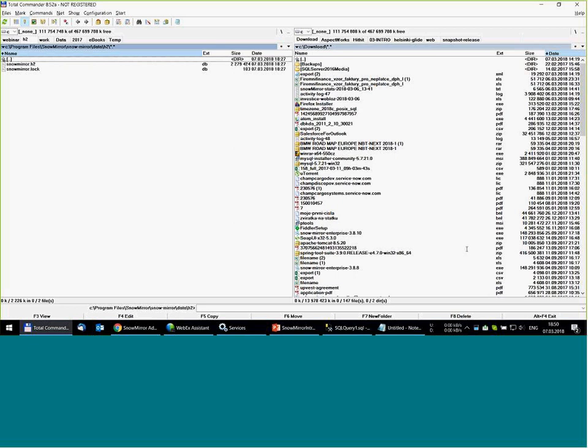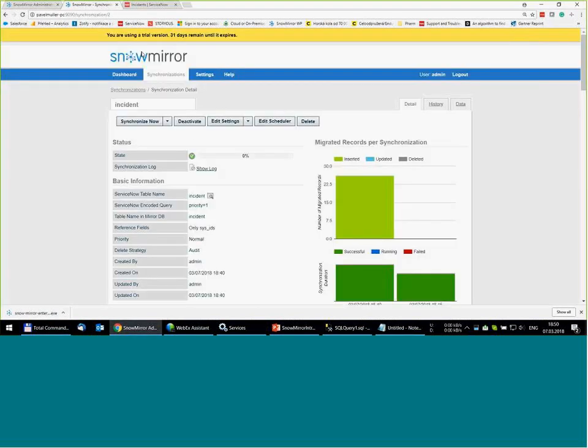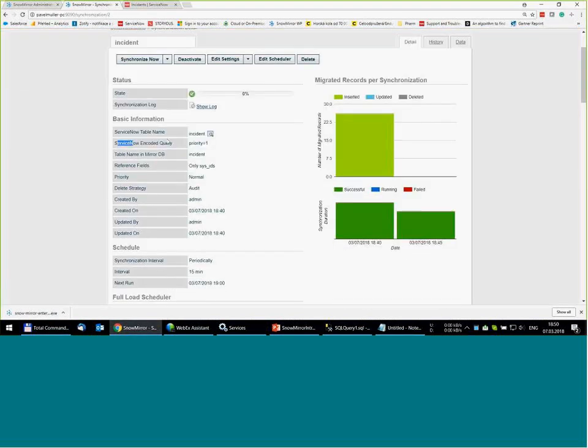Plan is asking, can you put a condition on a table to filter the data downloaded? Yeah, I showed that. To filter the data, you use this encoded query filter.